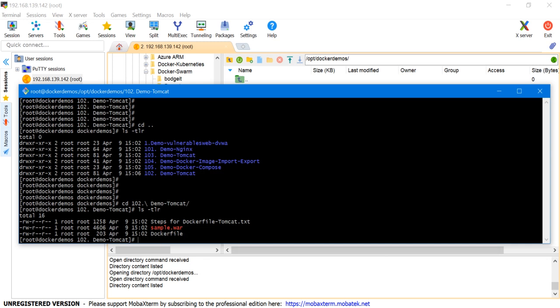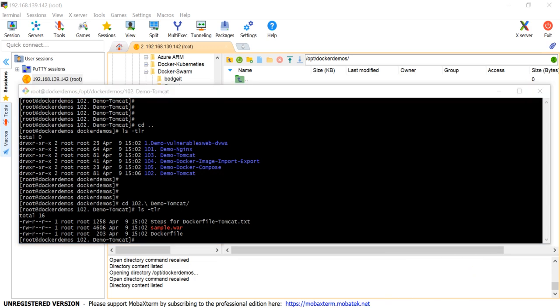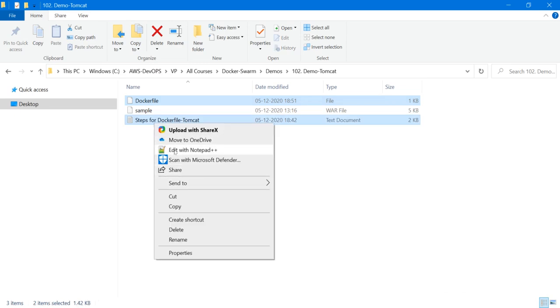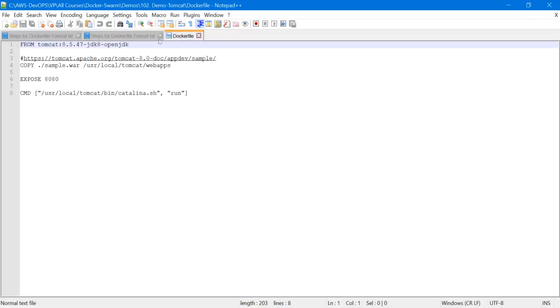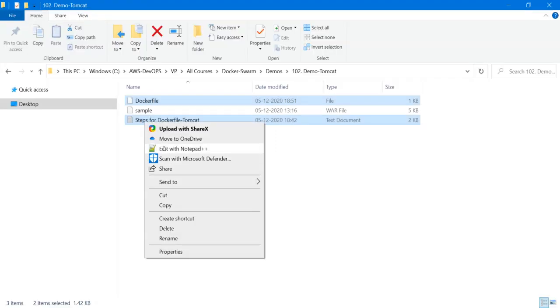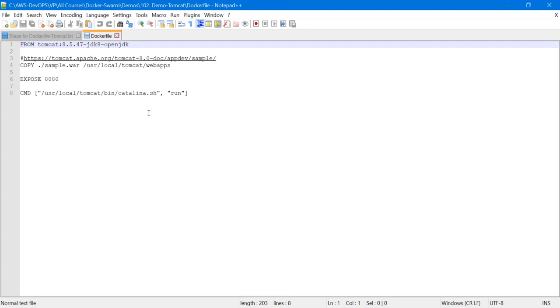Let's talk about what those are. Here I'm going to open the Dockerfile and the sample file. The war file we cannot open in a text editor.